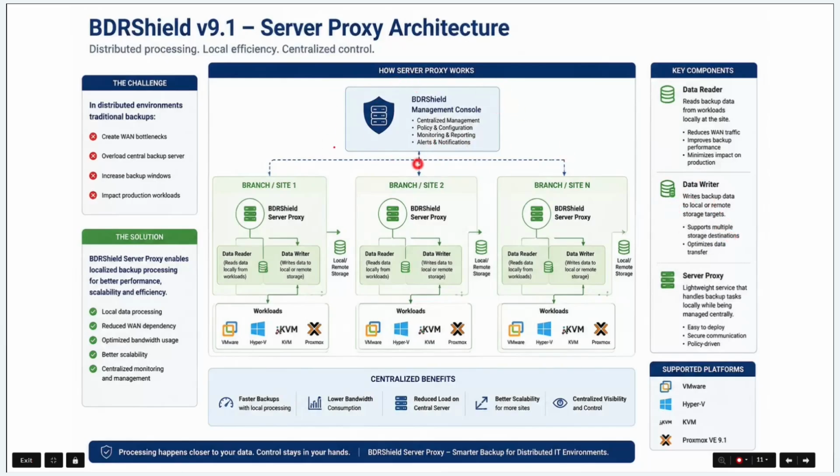And here you could see in the architecture that is shown, this is the central management console of the BDRShield. This is where you will configure all your backups and restores, and all your monitoring will be done from this console. This is the only console that you have. And at each of your sites, you can install the server proxy. For taking a backup of your workloads, you can use this server proxy. It will take a backup of these workloads, and you can either write the data to the local storage at that site or to a remote storage on site 3 or a different site.